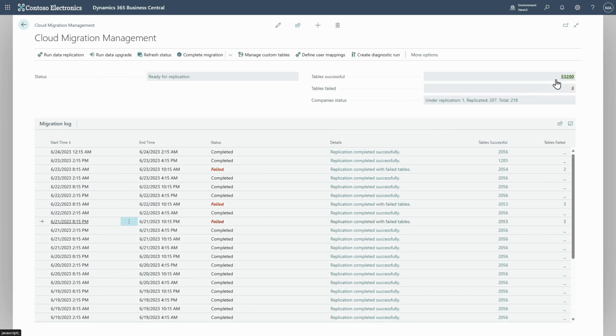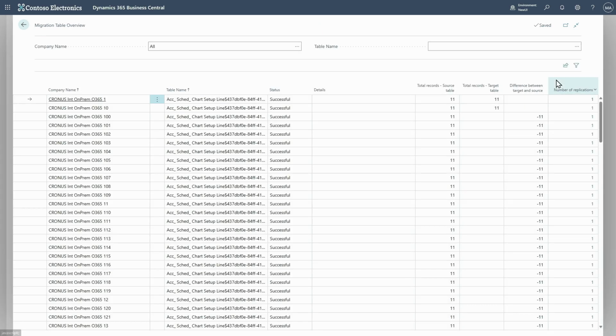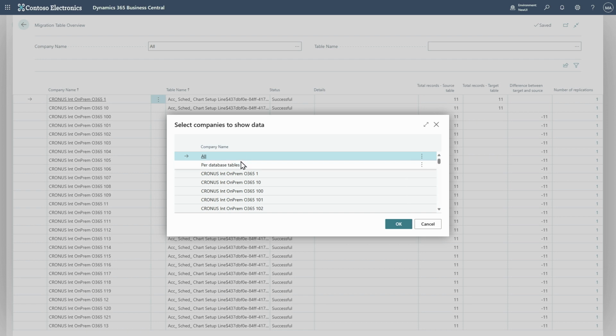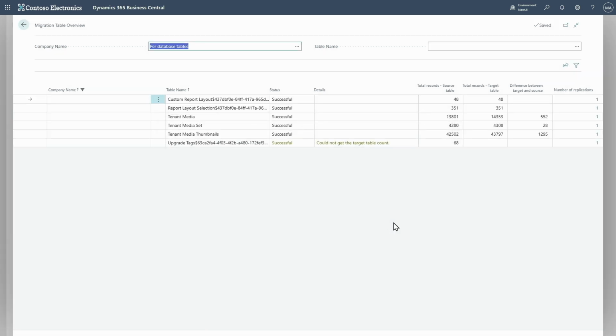You can also look at the data that was successfully replicated by using this page here. You're able to filter per company, and one of the things that is very useful to look at is per database tables, because these tables are sensitive, and the risk is that they can get overwritten. And one of the main tables is the tenant media table.